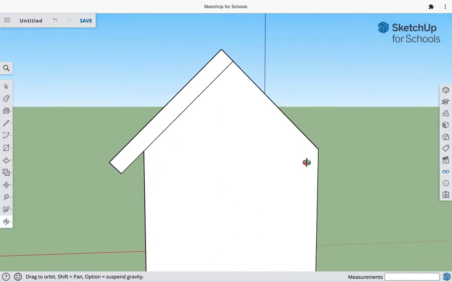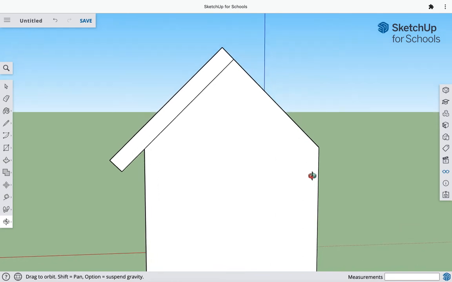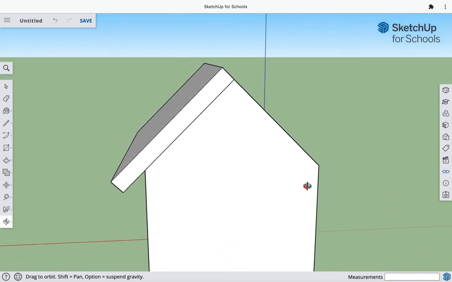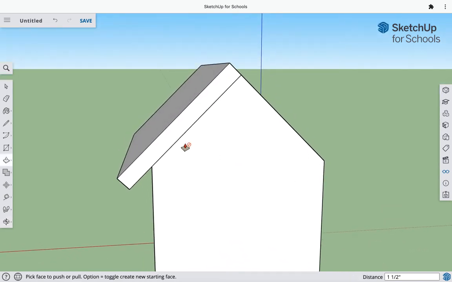Now I'm going to orbit around to the front here. What did I forget to do? If I got it where I want it, I need to make it a component, right? But actually, what I want to do before I finalize this component is measure it.